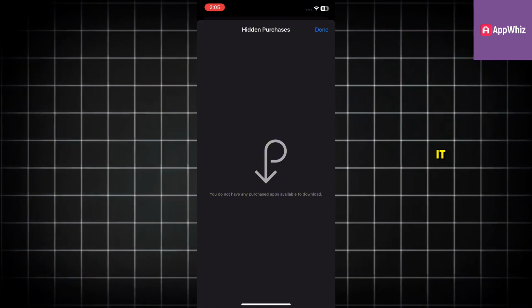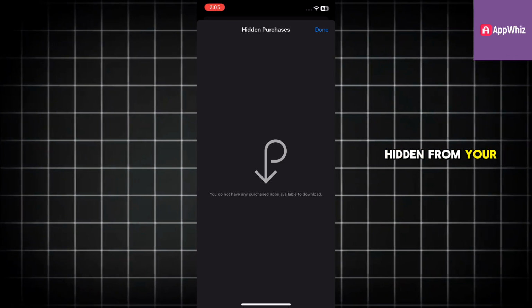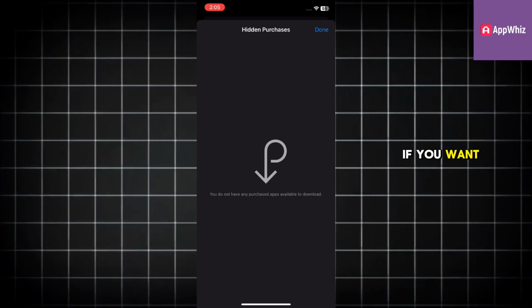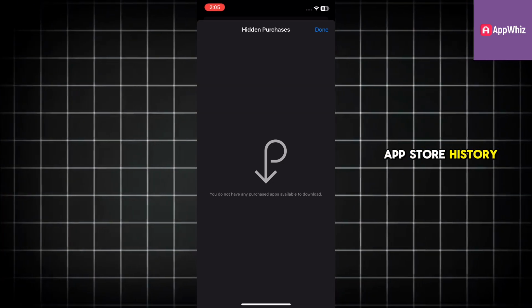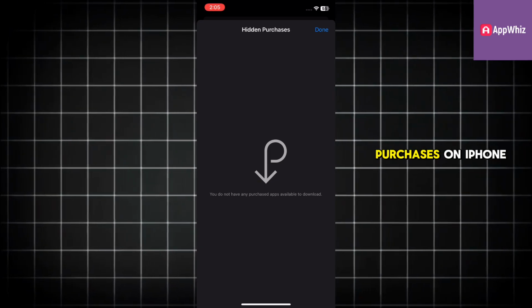Once you open it, you'll be able to see all the apps that you've previously hidden from your purchase history. From here, you can also unhide apps if you want them to appear again in your App Store history. And that's it. This is how you can easily check your hidden purchases on iPhone.